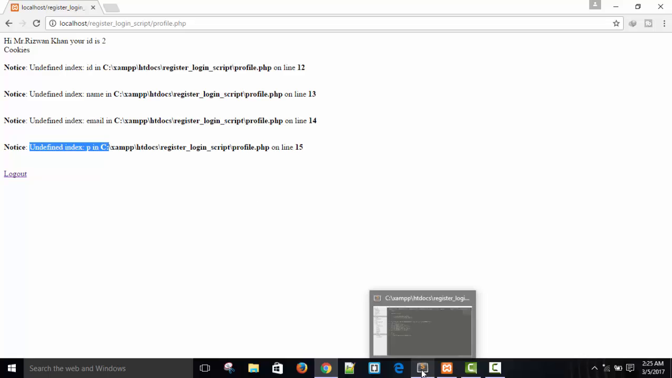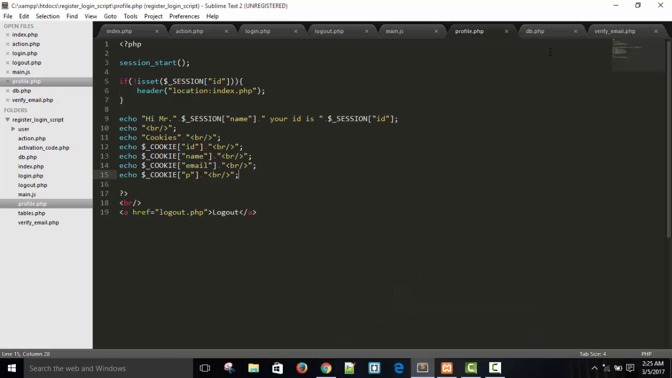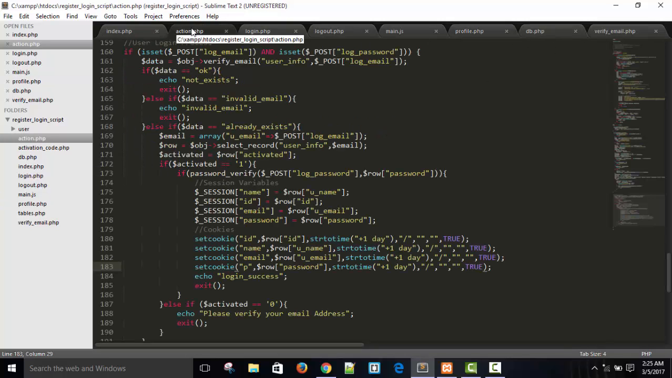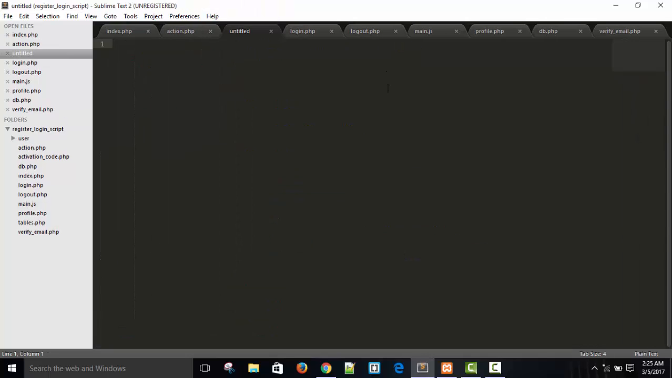So how can we prevent this? Here is the action, and we need to create a new page. That page will be called login status. That will show you your login status.